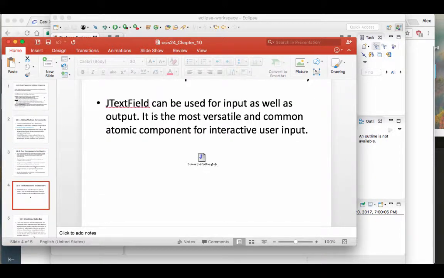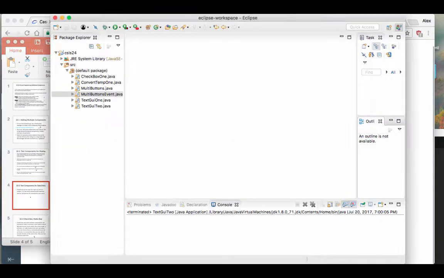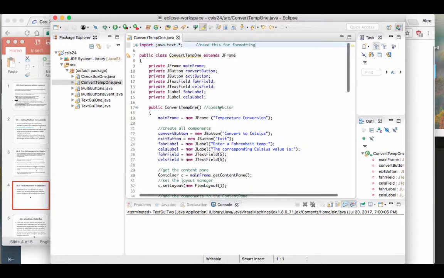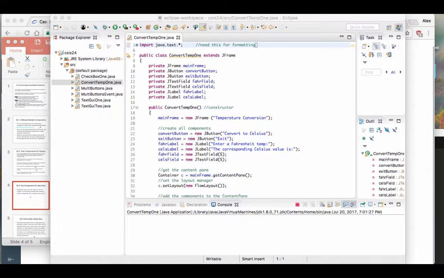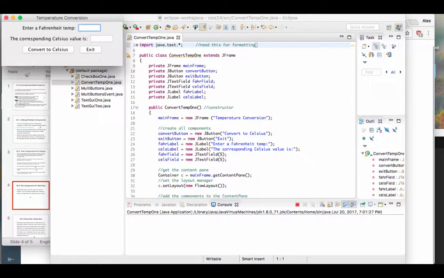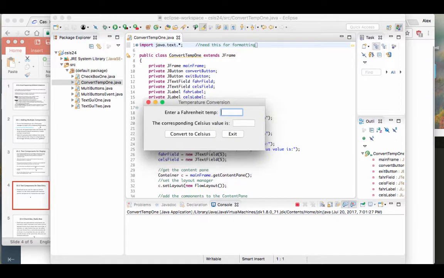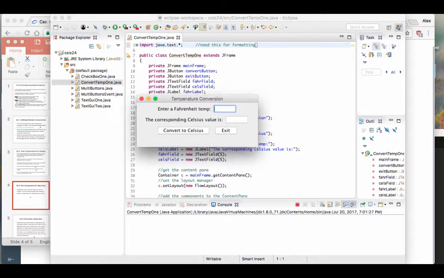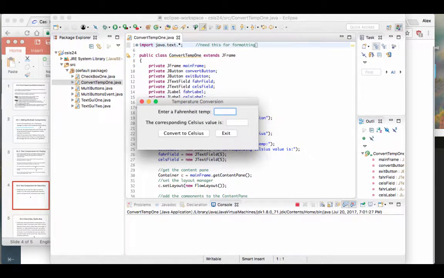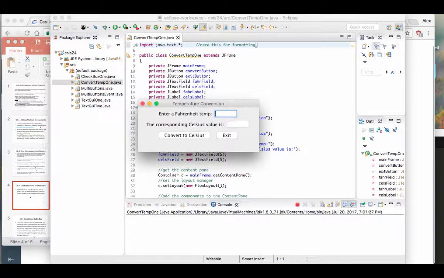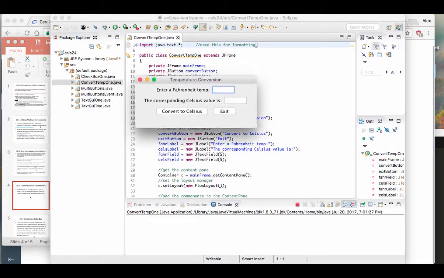The next thing that I'm going to talk to you about is some temperature conversion. So it's pretty much the same stuff. Convert temp 1. Alright, let's have a look at it. Here you go. So now you have pretty much the same things as before. Two new things are labels. This text right here, enter a Fahrenheit temp, enter the corresponding Celsius value. These are the labels. Far label, Celsius label, those are just the variable names that I chose.